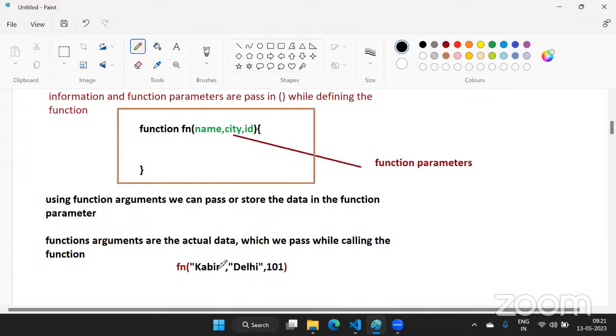These are function arguments. In your interviews, they will ask, what is the function parameter? What are function arguments? Lot of people will get confused here. Instead of explaining parameter, they will explain argument. Instead of explaining argument, they will explain parameter. So remember, parameters are always variables. They are always passed in the function definition. Arguments are like actual data. They are actual data which are always passed while calling the function.